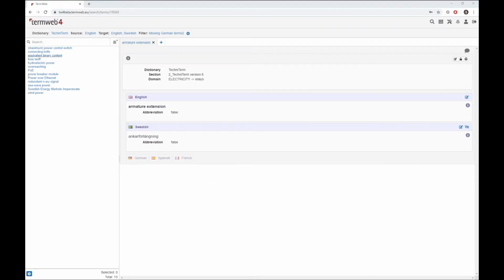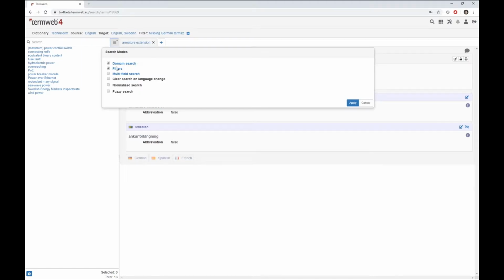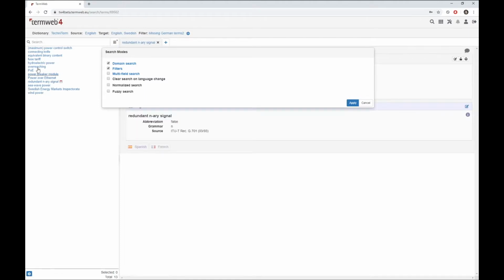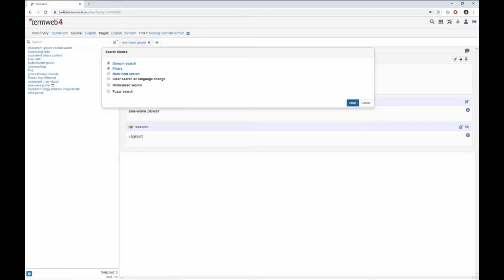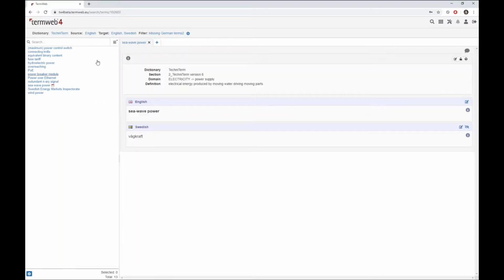Okay, so as you can see, I have now combined domains, so the domains that I had, and also the filter which says, but I want to show me only the ones within these domains that are missing a German term. So you can see here that when I click, there is no German term on this specific term.